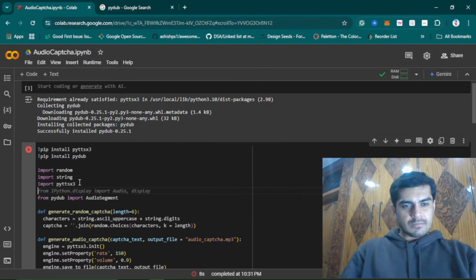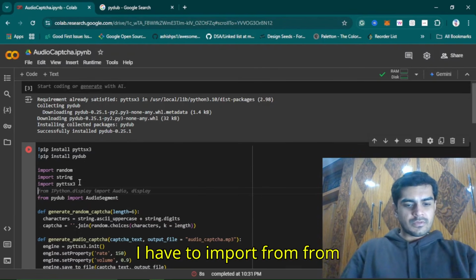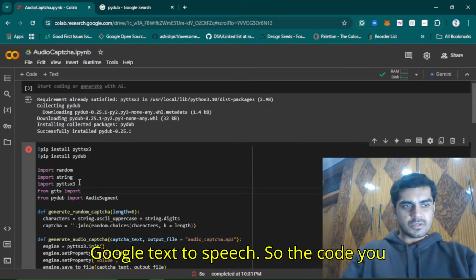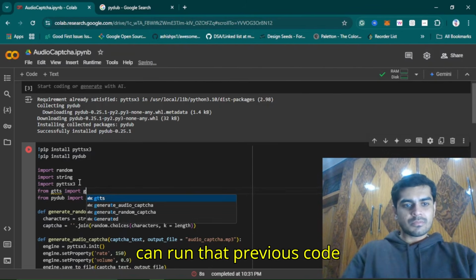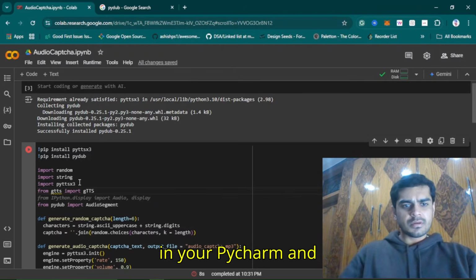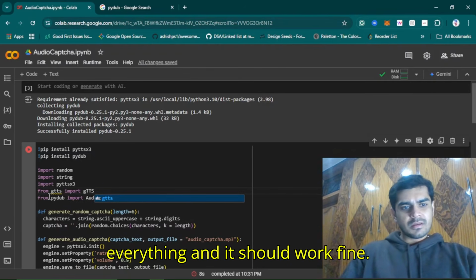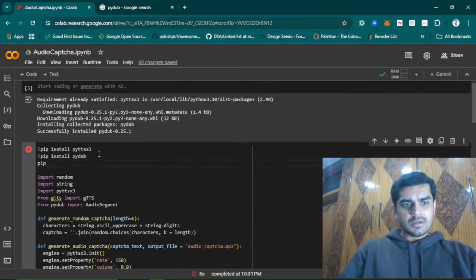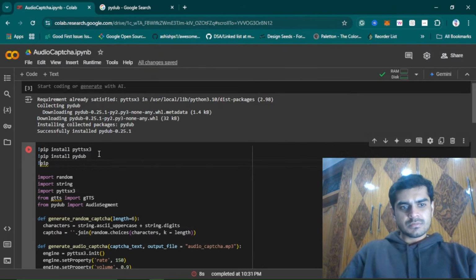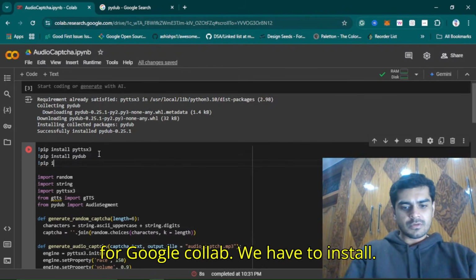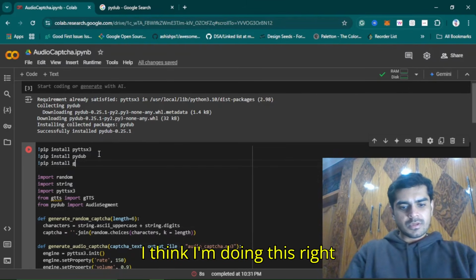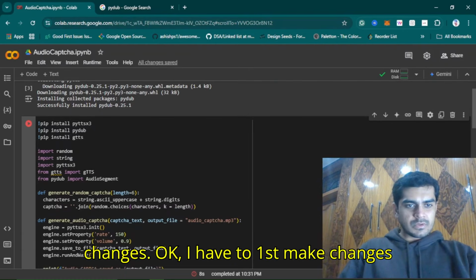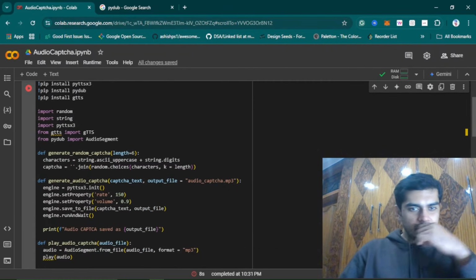So let's say I have to import from gTTS import Google Text to Speech. So the previous code you can run in your PyCharm and everything, and it should work fine. But for Google Colab we have to install gTTS. I think I'm doing this right, hopefully. And we have a few changes. Okay, I have to first make changes and then we can run it.